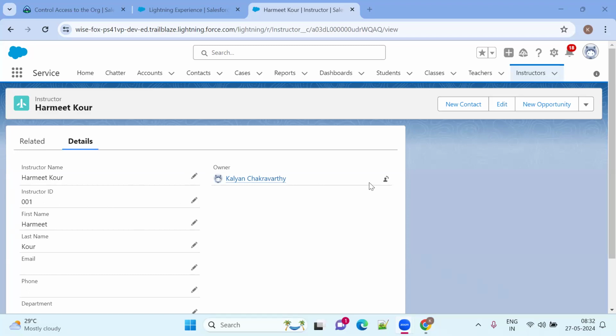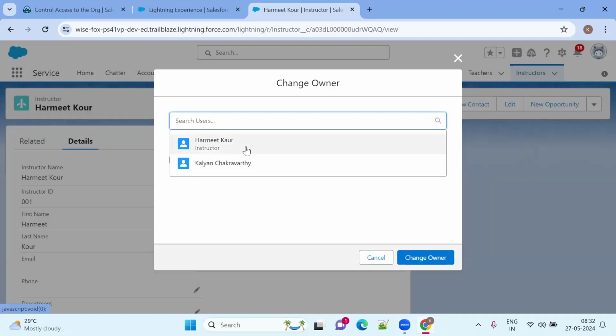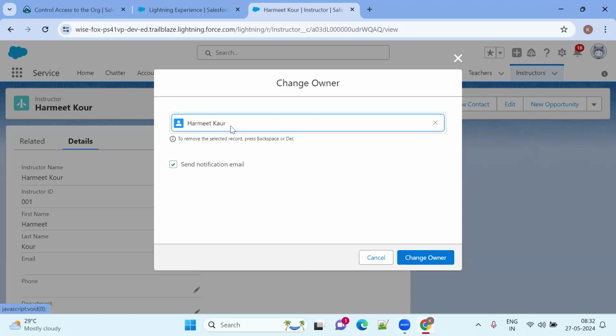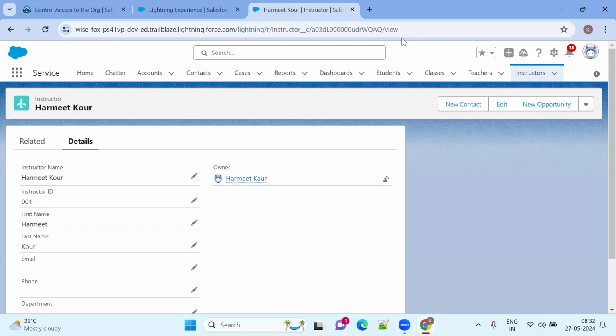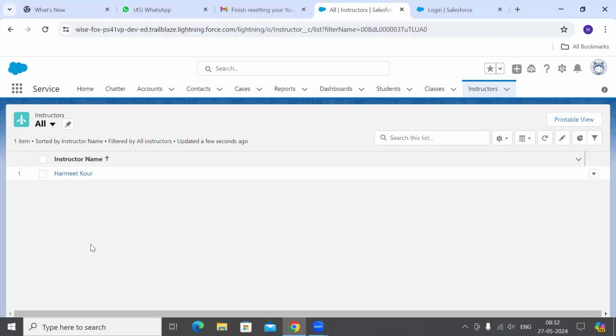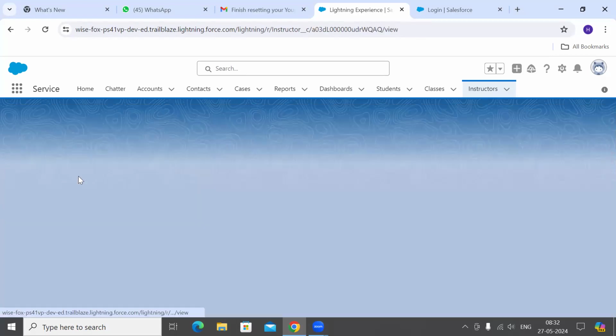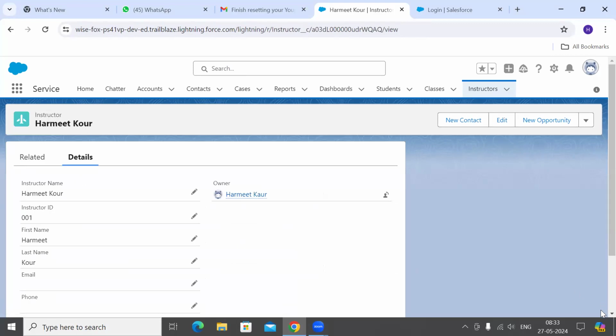So let me go to this. Harmit Kaur, you are the instructor. You have it as a user. Now you check it. It is visible because you are the owner of that record. So that's why you can see it. Clear? You can't create it or delete it, but if you click on that, you can edit it. Okay?